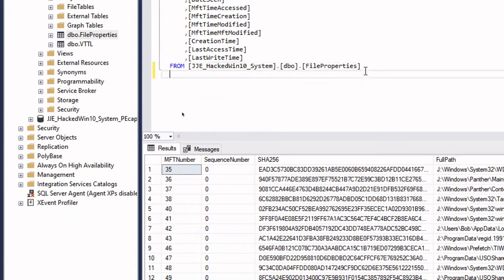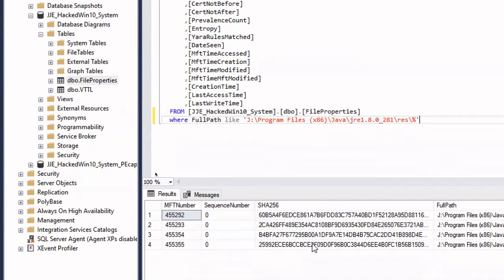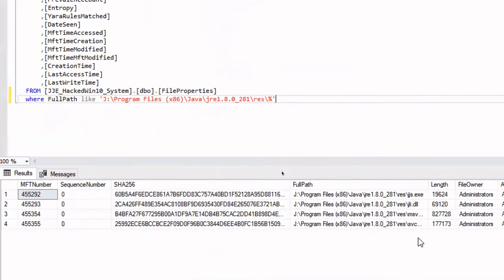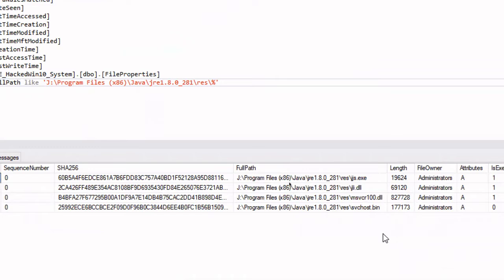So I'm going to type where. I see full path on the screen, so we're going to use that. We're going to move the file name and put in a wildcard, close it out and hit execute. Okay, so not a lot of files in that directory. Let's see here. Oh, hey, look at this.